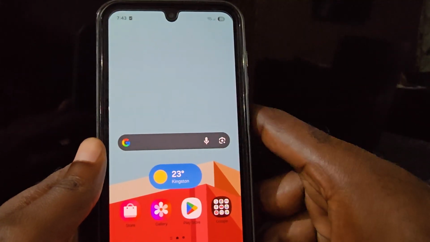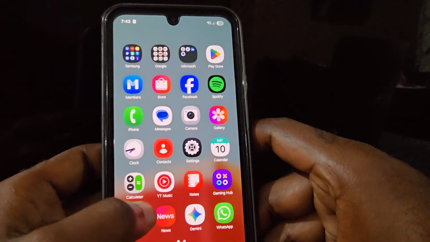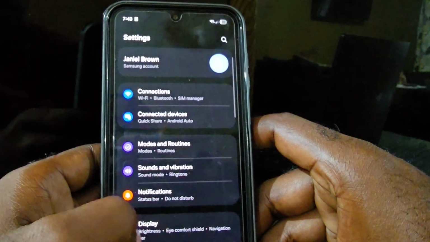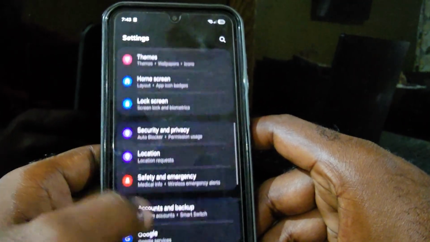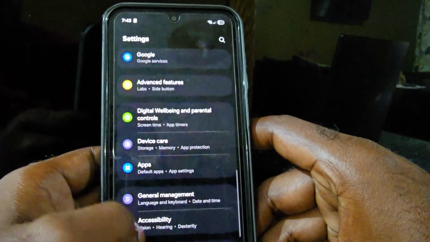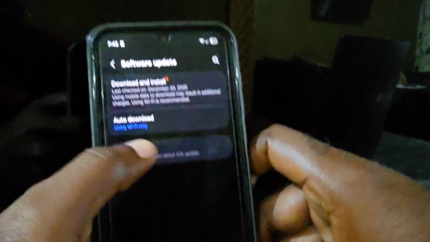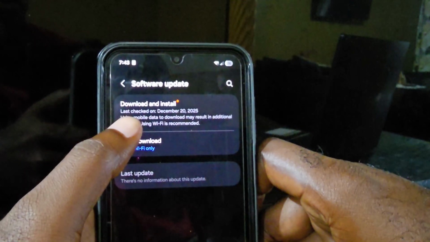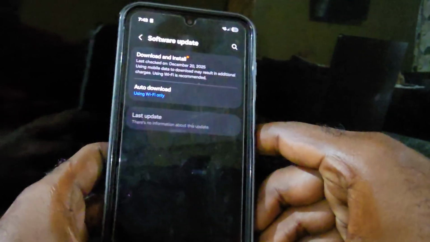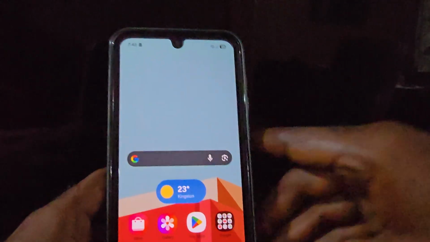To make sure your phone is up to date, you can always check for latest updates. So go to settings. Once you're in settings, you can go and check out the software updates that can be found on the software updates right here. So all you gotta do is tap and you just simply download the latest updates and hit install, and your device will restart.